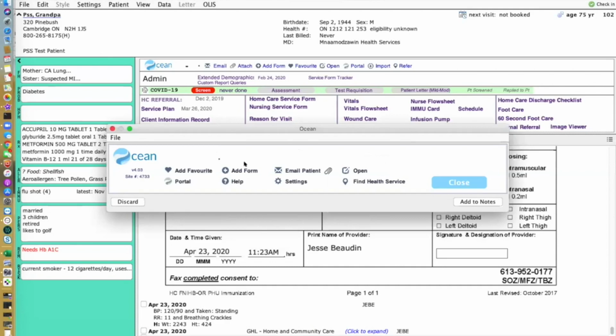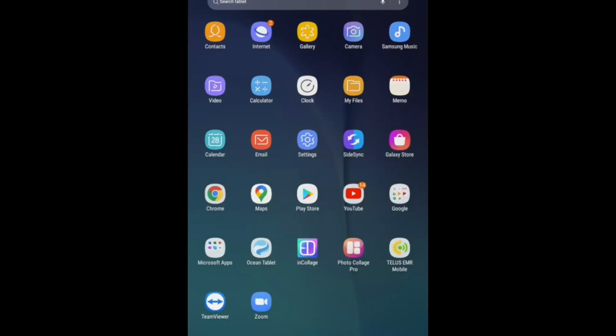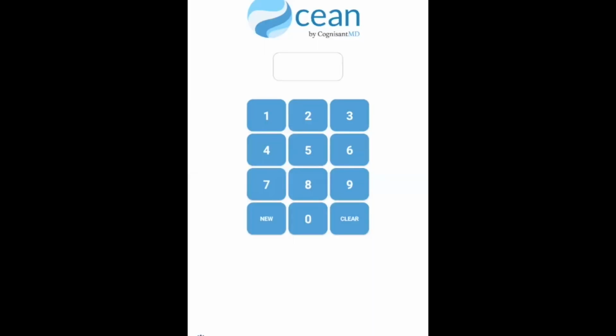I'm not going to do anything. 2591. So let's remember 2591. So now on my tablet, I'm going to my Ocean tablet application where I'm going to be greeted with a pin pad. Now we're going to need to go back and find that number, which was 2591. And this is going to tell the Ocean software who the patient is that I'm delivering this form to.